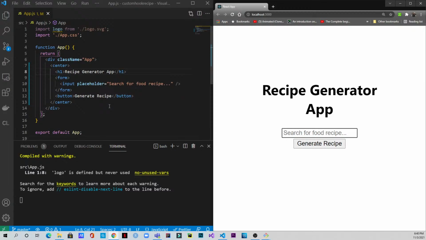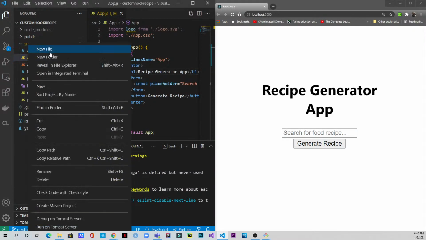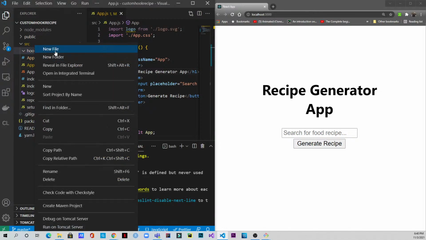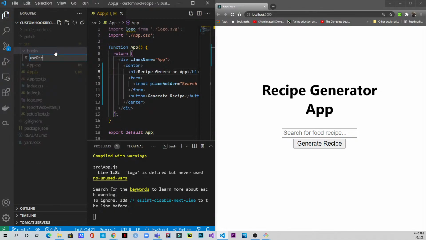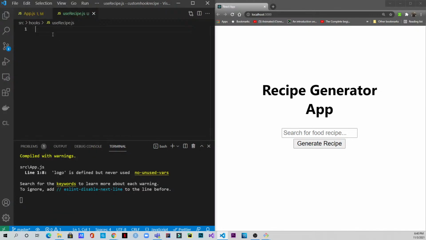So the first thing that we will be doing is we will be creating the custom hook. So we are going to go back here in the source. We are going to create a new folder which is called hooks. And inside hooks, we will be creating a file which we will be naming as useRecipe, so useRecipe.js. Okay. All right, so I'm just going to close it for now. Okay, let's start.